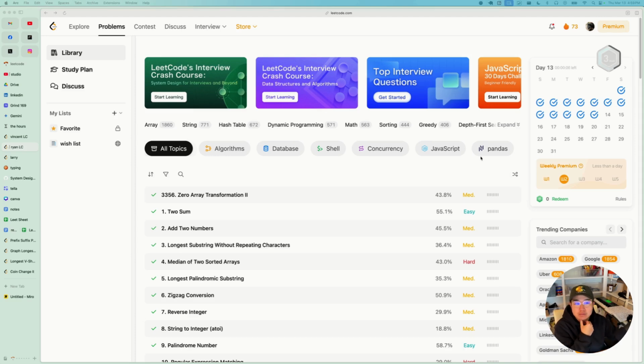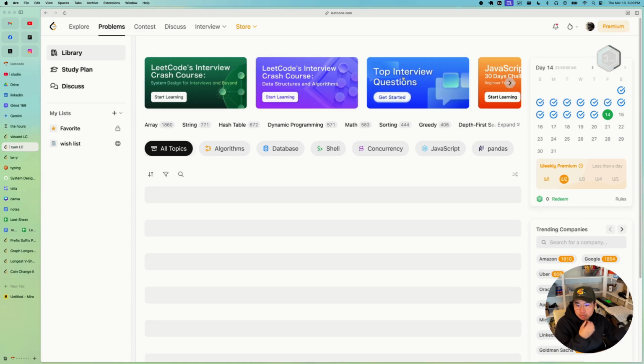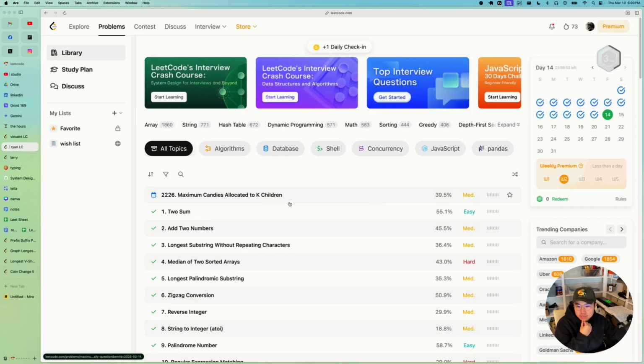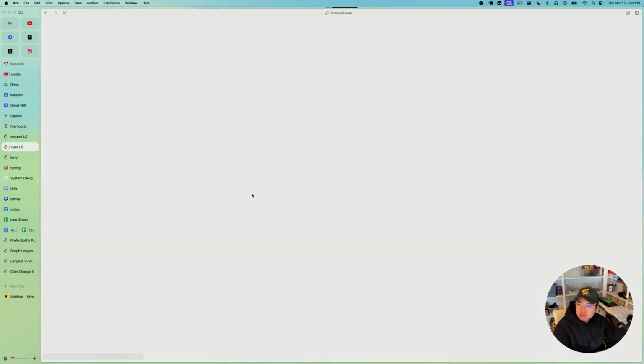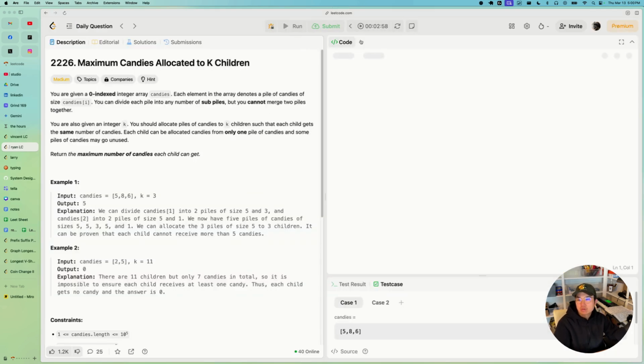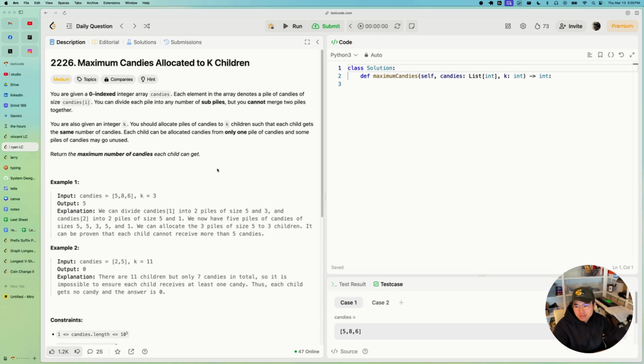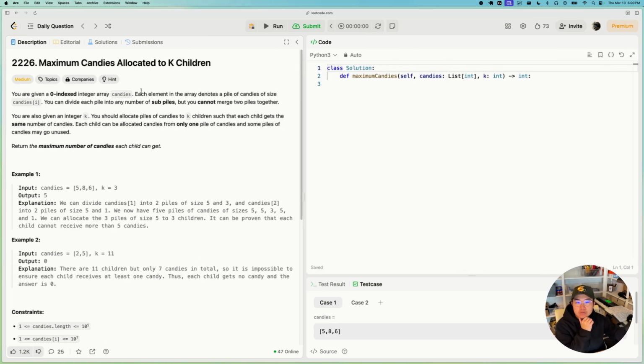Hey guys, today is March 13th and I'm going to do another LeetCode Daily Challenge. Yesterday's question I wasn't able to do, but I learned quite a lot from it, so hopefully we could apply that to today. Oh, I feel like I've done maximum candies before. Oh no. Maybe there's another problem that has to do with candies that's similar. Let's see. Okay.